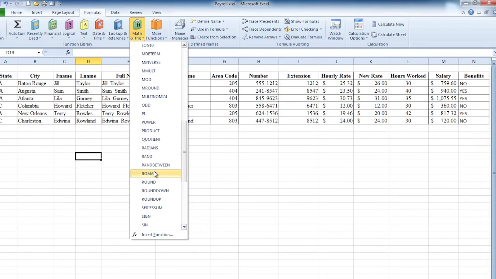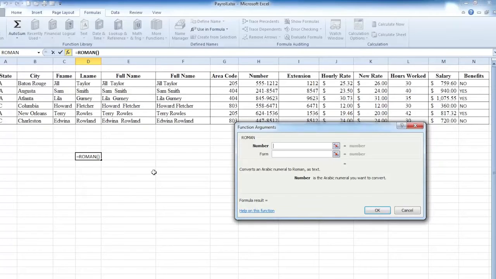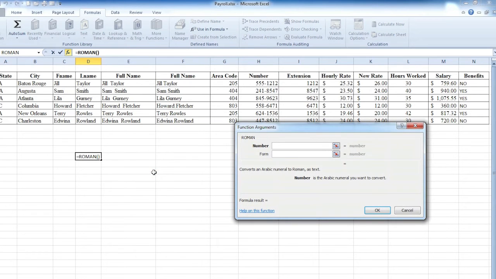Okay. All right, so we have one more function I want to show you. And this one's just really a neat function. I believe it's in the math category, but click on there and let's just see. It's called Roman. Yep, there it is. All right, so we're going to click on that. And what Roman does is you can put in a number in our number system, our Arabic numerals, and it will return that number as a Roman number. Oh, Roman numerals, that's neat.